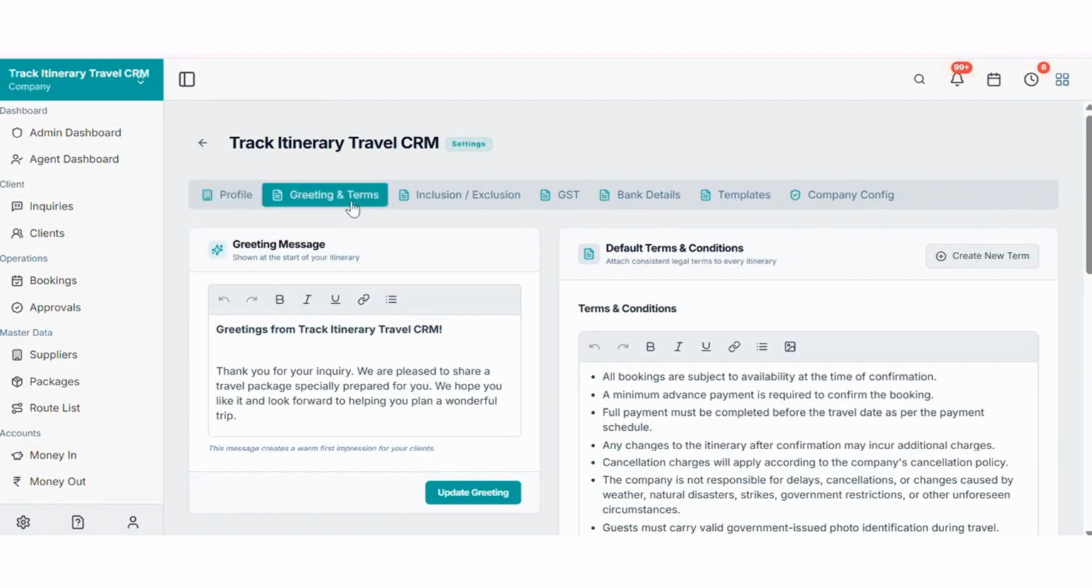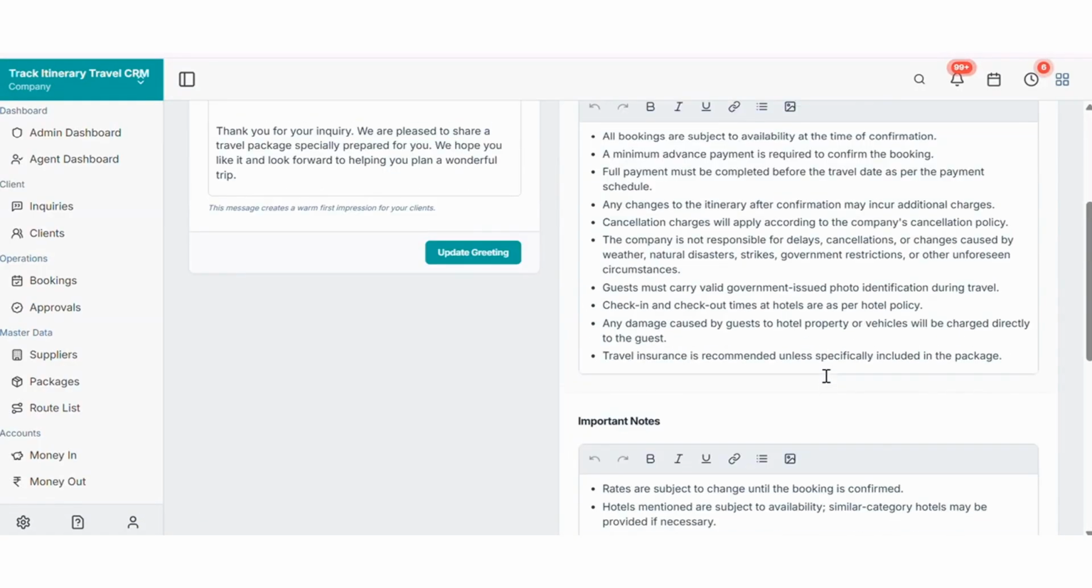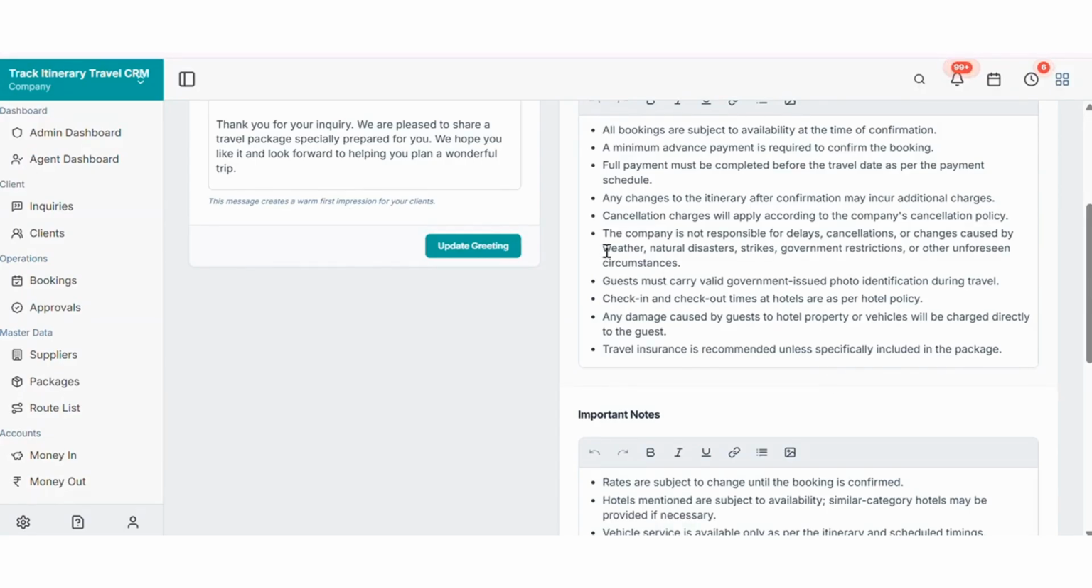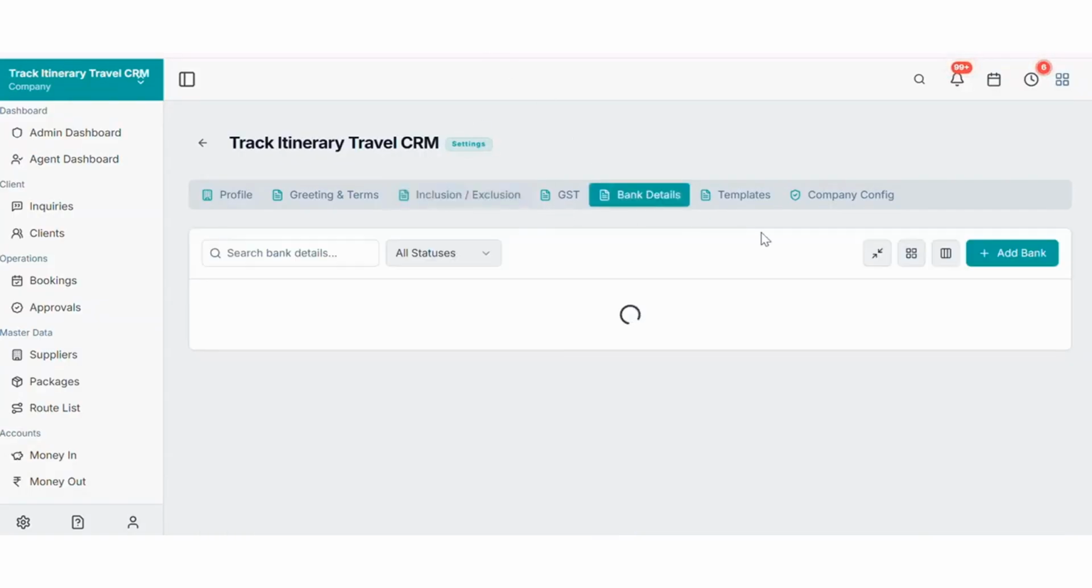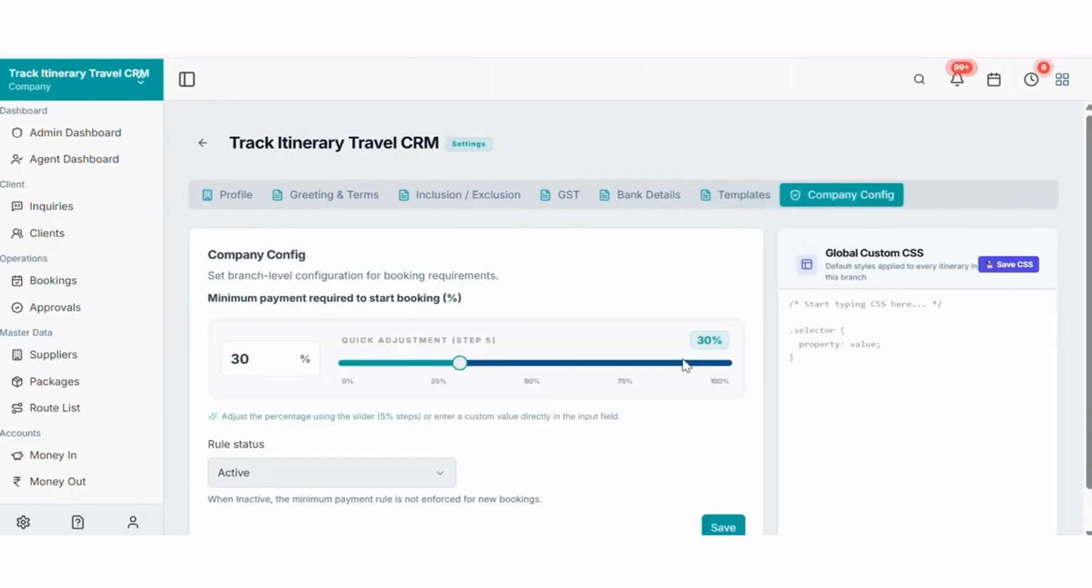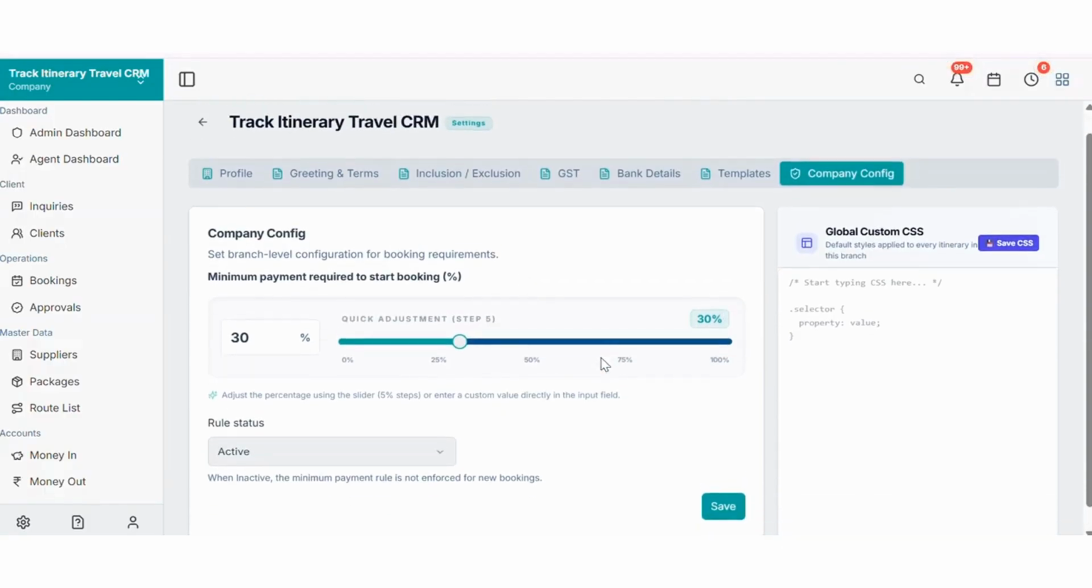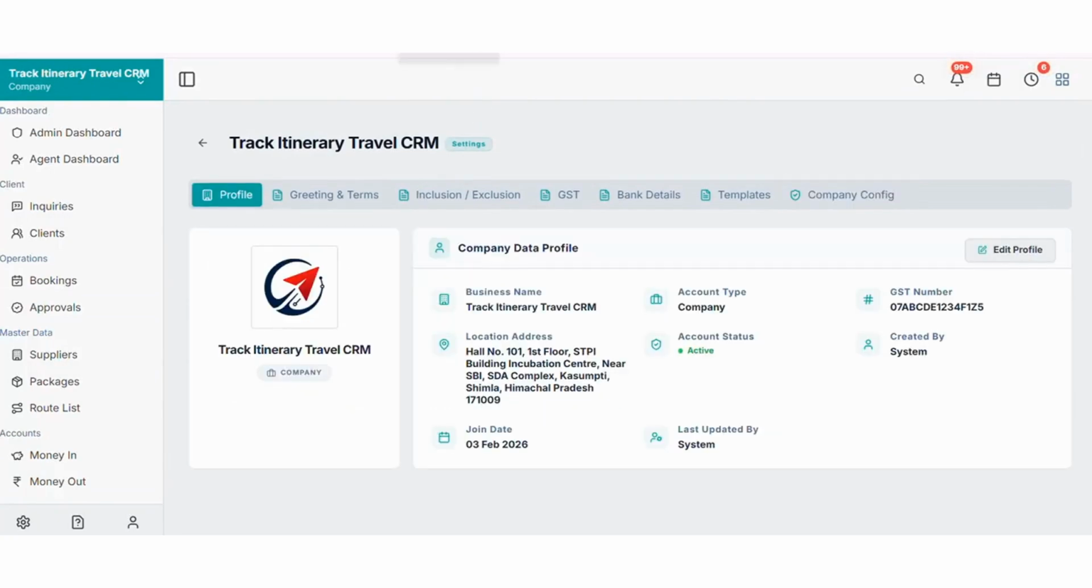Next, you can add greeting, company terms and conditions, and policy here, as well as the inclusion and exclusion part. So whenever you create a new itinerary, you don't have to add them manually. It will be automatically fetched in your packages. Here is bank detail, templates, company configuration. From here, you can set your minimum booking deposit amount, which is required at the time of booking. You can save from here.